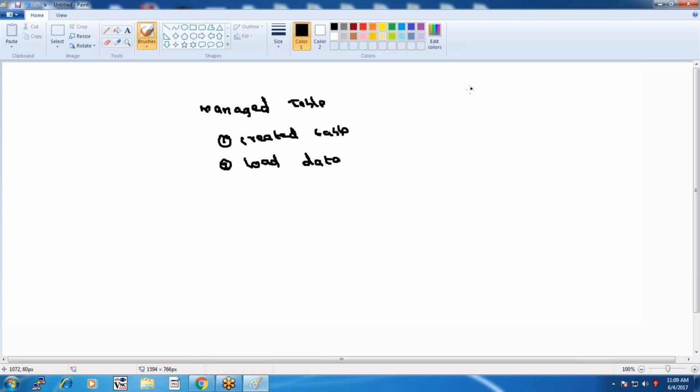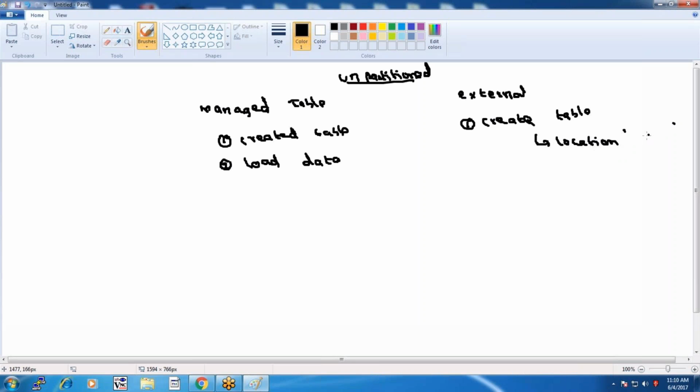Okay, if it is an external table, we are talking about an unpartitioned table. Initially, we discussed this unpartitioned table. If it is an external table, we create the table, and at the time of creating the table, we specified a key value called location, which specifies the location of data. You need not have a separate load data statement explicitly. This is the way by which we create a managed table and load the data, and create the external table and load the data by specifying a keyword called location.